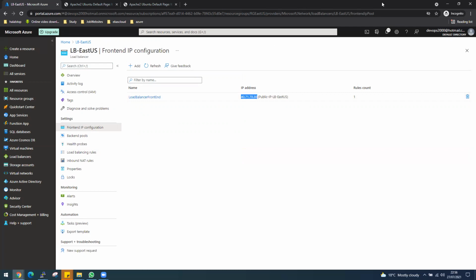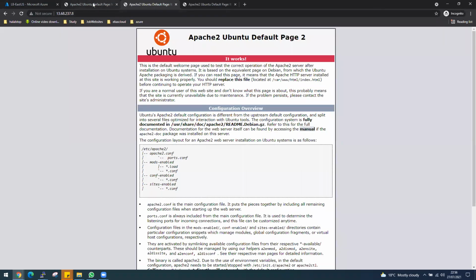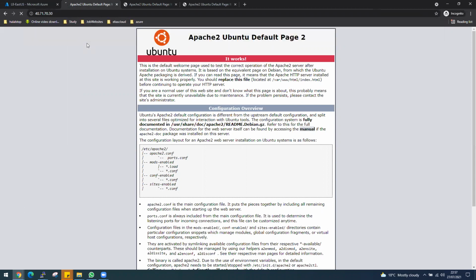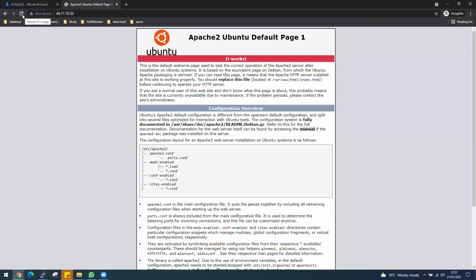Okay, just gonna wait for this one to go. Okay, let me duplicate this one. And if I type this IP address here, which is our load balancer front end IP address, you can see it's showing up page number 1 now. We'll close the rest of the 2 pages, and if I do refresh, just try it. Try to do it after 10 seconds.